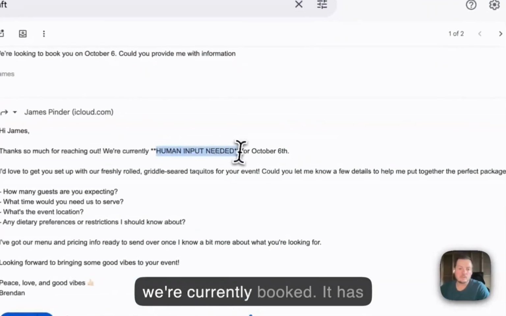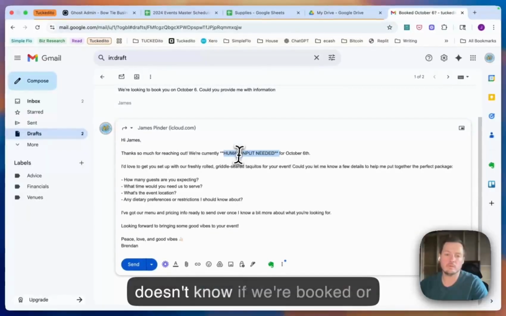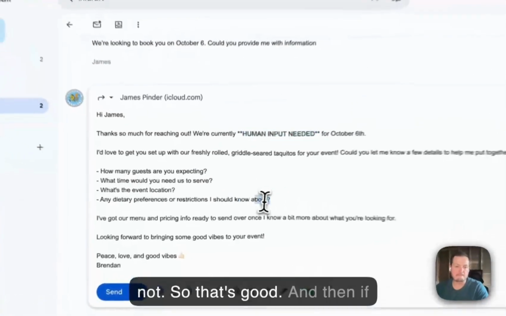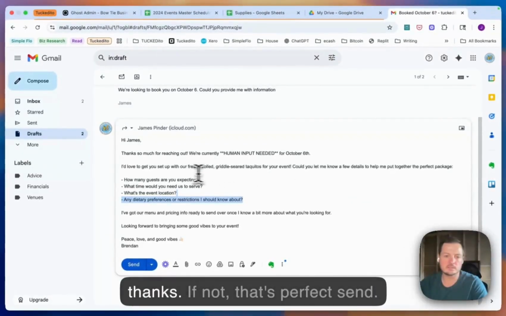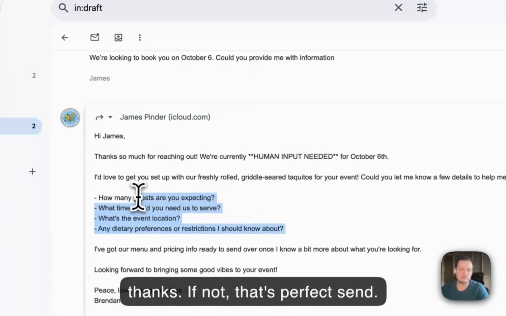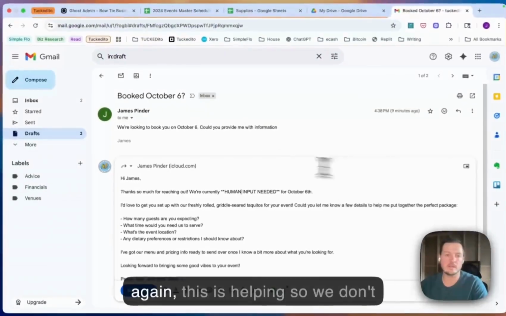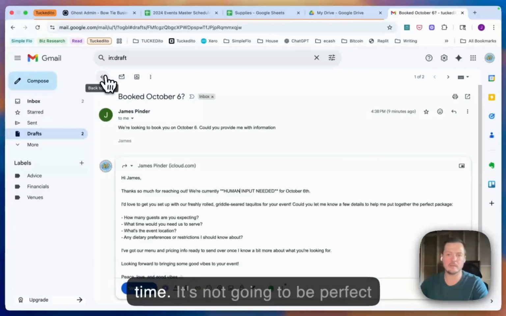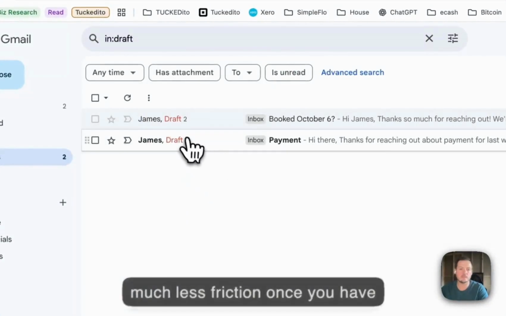So we're currently booked. It has human input needed because it doesn't know if we're booked or not. So that's good. And then if we were booked, we could delete all this and say thanks. If not, that's perfect, send. Just say we are currently available, send it through. So again, this is helping so we don't have to reinvent the wheel every time. It's not going to be perfect every email, but there's just so much less friction once you have that.